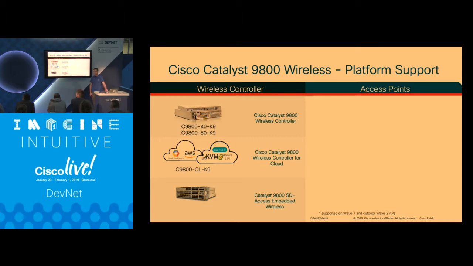The third and probably the least used option right now is the embedded 9800 software package running on a 9300 or a 9500 router or switch. So with the 9800 embedded, it's going to be working in SDA only mode. So you need to be using DNA Center with the fabric. Okay, so that's the major caveat there.